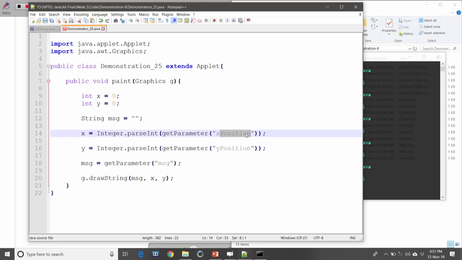Then it will parse the HTML, and whenever it finds the x position parameter's name, it will fetch its value and return it to x as an integer. Similarly, another parameter name is y position in the applet HTML file, and it reads it and returns it to y. Finally, getParameter("MSG") reads a parameter MSG in the HTML and returns it as msg, which is a string, so there is no need to parse it into any other type. It is simply returned as msg.